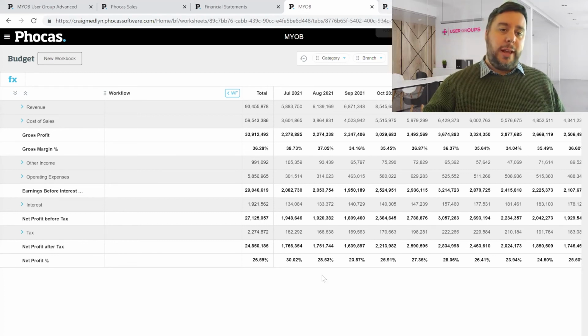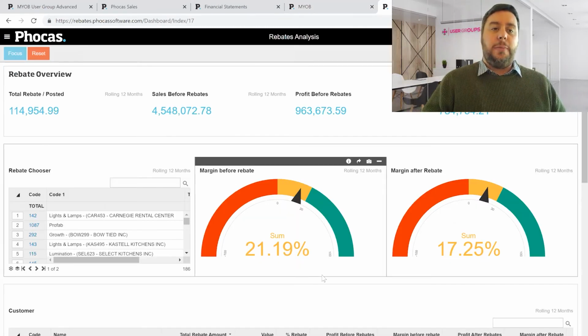Now, it looks like we will have enough time just to touch on something that a lot of businesses have or are sometimes even looking to introduce, and that can be rebates. Rebates often are a bit of a challenge for a lot of businesses. They're a challenge to build, they're a challenge to manage on an ongoing basis. So Phocas actually has a rebates calculation tool that can fit into this as well.